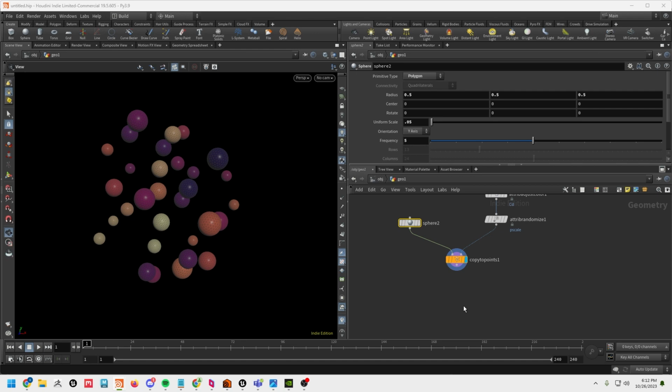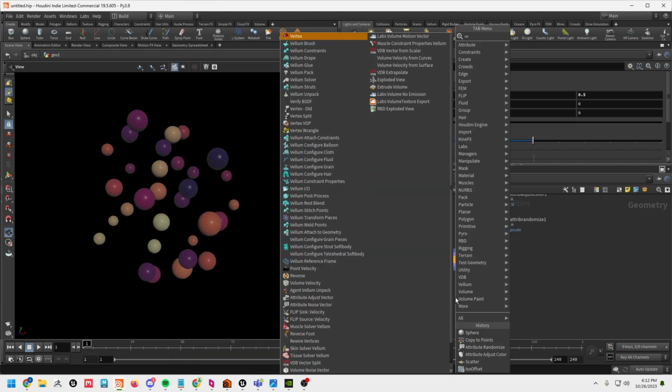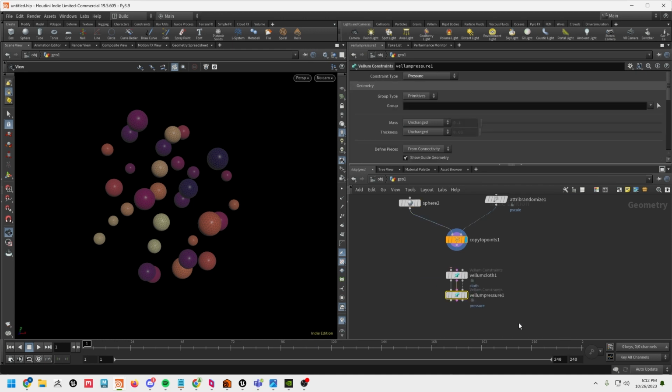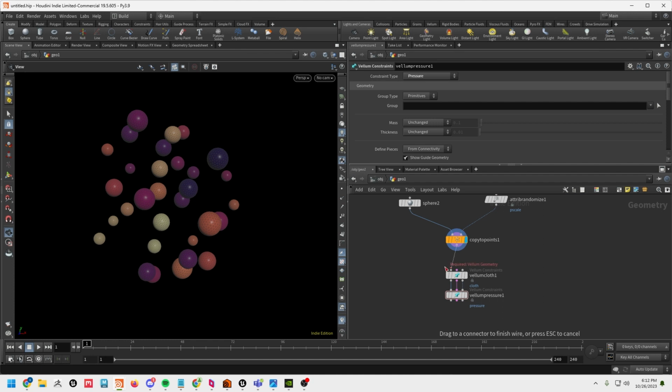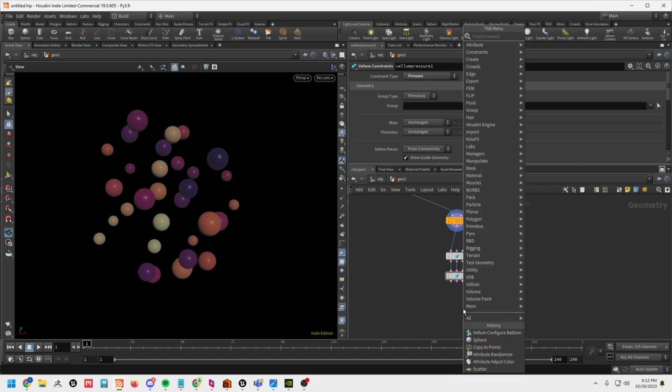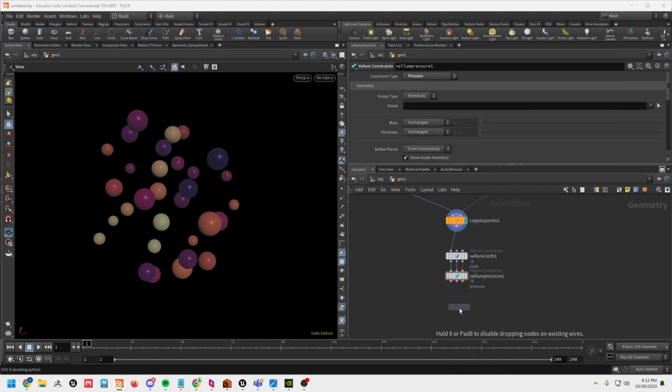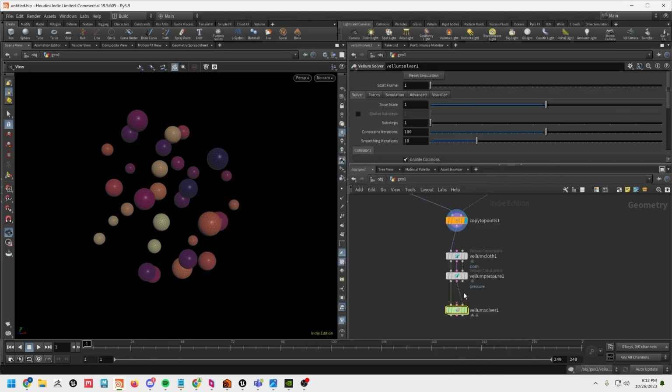So let's head into Vellum now. First thing we're going to need is a Vellum configure balloon right here. And that's going to drop some nodes down. It's going to give us a cloth constraint and a pressure constraint. We're going to wire our copies into that. Throw down a Vellum solver, like so. And then let's go back through these constraints.